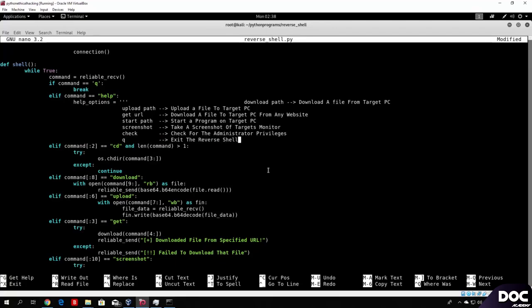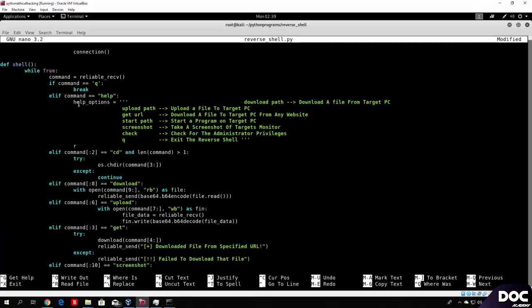And all we need to do, since we opened the triple quotes at the beginning, we need to close them right here in order to make this a string. As you can see now, it is a multi-line string. And then all we need to do is send the actual string to the server. So reliable_send(help_options). Okay, so if I'm not mistaken, this should be it.